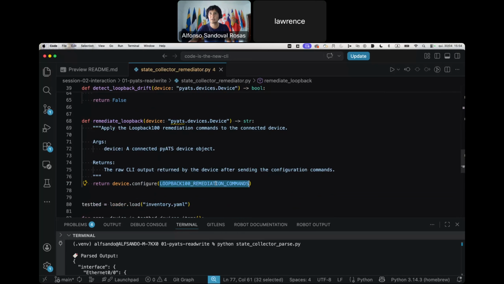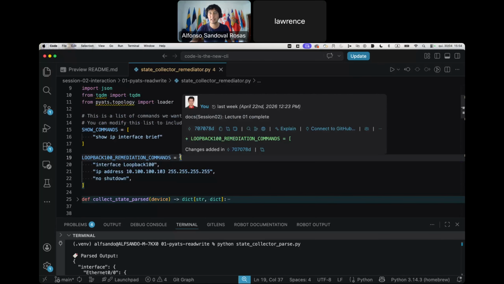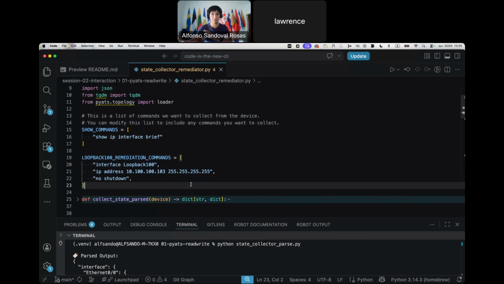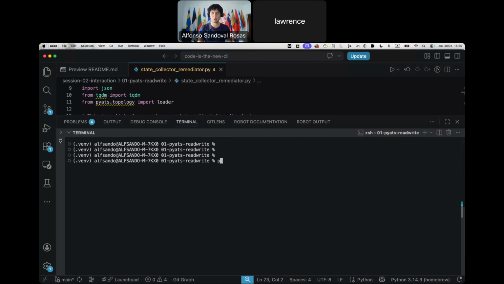You can see here in this configure that I am sending different CLI commands at the same time. We can do that as well with pyATS. We put them here in a list and we send them all at once, and then we see what happens. So without further ado, let's clean this up here and run this remediation script. I think with this one I have argparse. No, I don't. Okay, it's fine. You will see what happens in a moment.